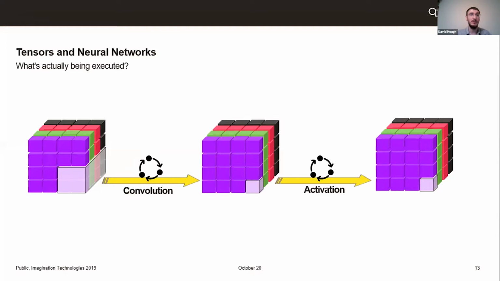So primarily what we're really talking about is a sequence of operations, such as convolution or activation, that take in and output a multi-dimensional array of elements, or a tensor. And in the simplified example on the slide, we're looking at a 3-dimensional tensor, which can be thought of as having 2 spatial dimensions, a width and height, and a depth dimension.